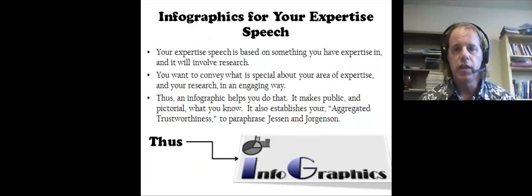So ultimately, you're creating an infographic in an area where you already have some expertise, but you're going to do additional research. And with both your expertise speech and the infographic, you want to convey something special about your area of research and expertise in an engaging way, visually. Thus, the infographic helps you make public and pictorial what you know.